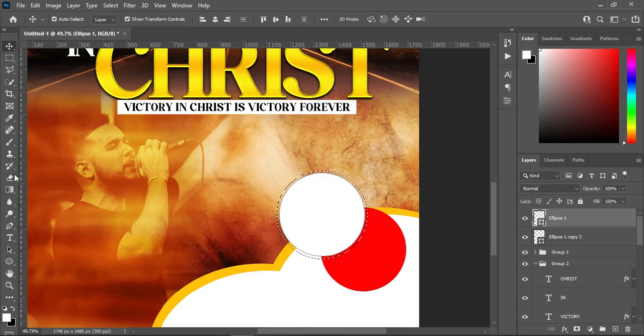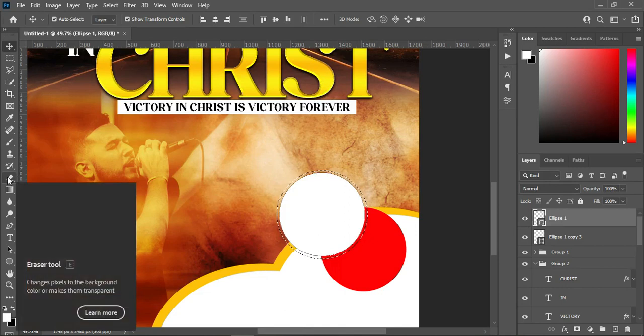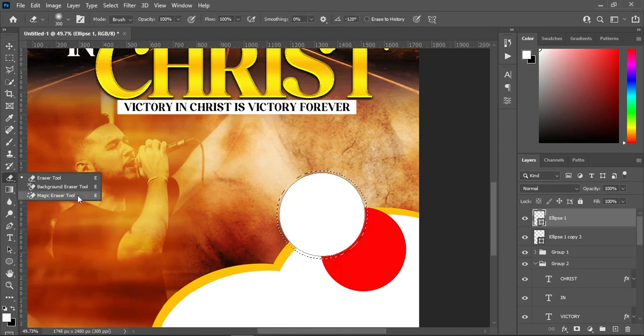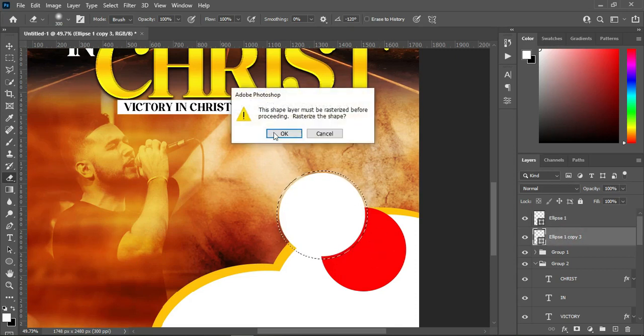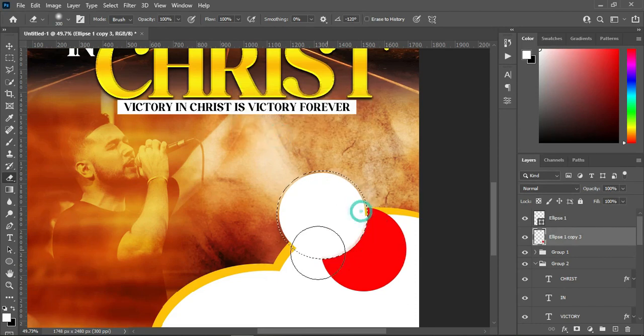So what I will do now, I'm going to select my eraser tool, then click over this one. So this is the red one. Then I'm going to click OK. Then I will clean over here. Then Ctrl plus D to deselect.